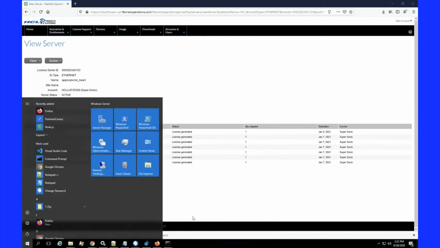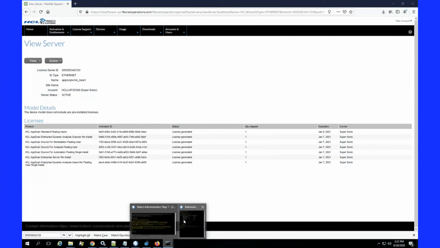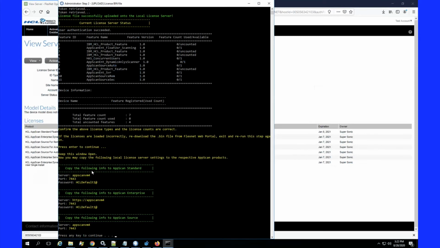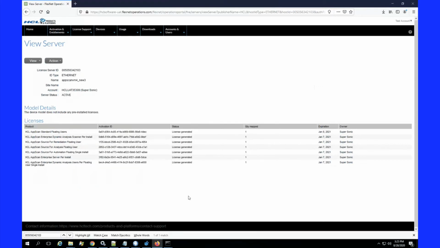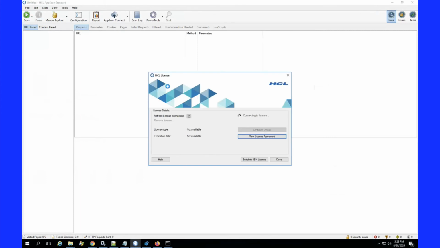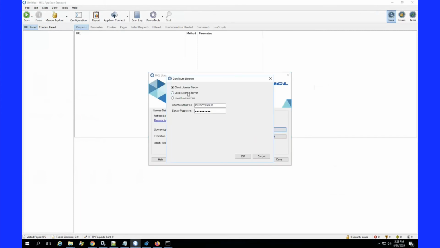Now back to AppScan Standard. Do we need to do anything in AppScan Standard now? Yeah, the very last step. Press enter. It will present you with some information for you to copy and paste over to the different products of AppScan. For AppScan Standard, we just have to get the server name, port, and password. Let's go to AppScan Standard, License, and click on the local license server. I already remember what those settings are, so I'm just going to type it over.